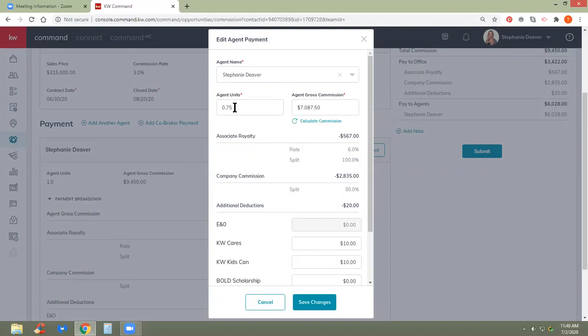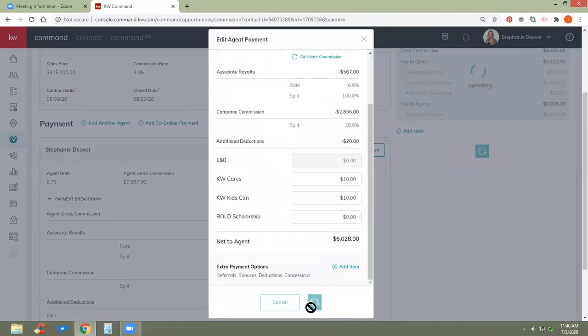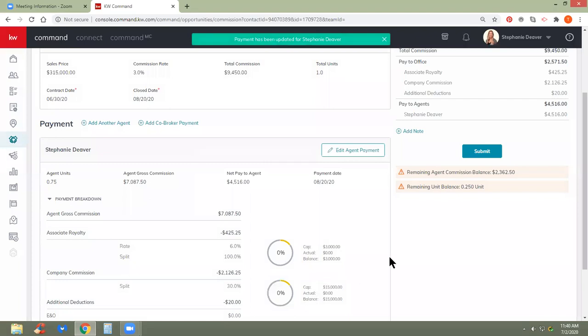Okay, so I'm only getting 3/4 of this unit. So I'm going to hit Save Changes. Notice I have some warnings up here saying that I have some unclaimed units and I have unclaimed commission that I need to assign to somebody. So what I'm going to do now is I'm going to click this Add Another Agent.